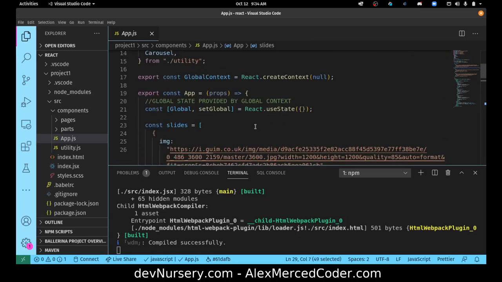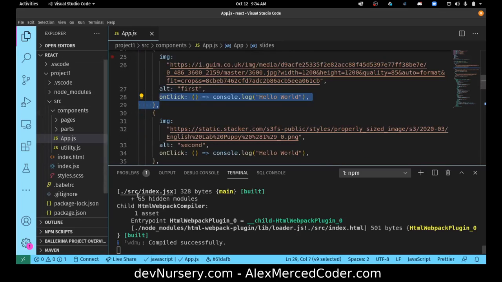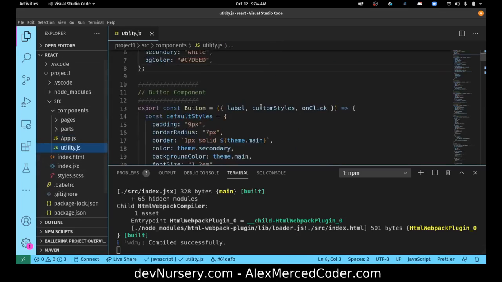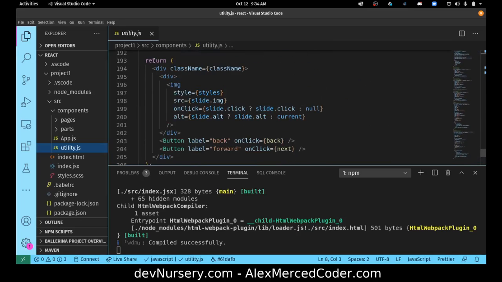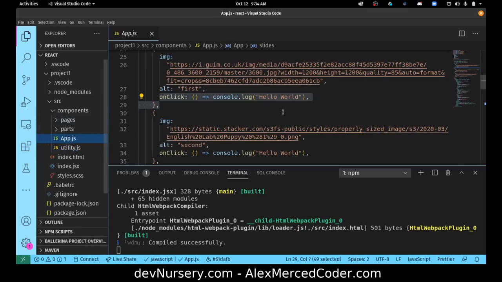Although I think that's supposed to be click, so let me double check that. That might have been corrected by, see here, onClick. Yeah, it's supposed to be click. So I will fix that. Not that it matters, but this should be click.